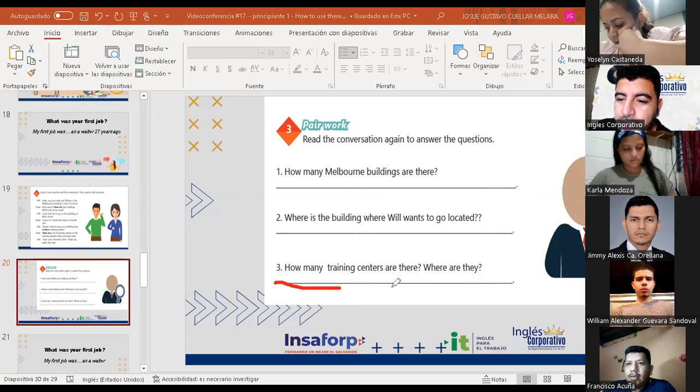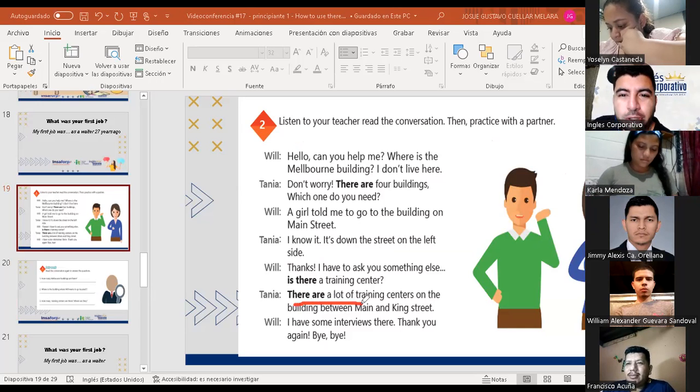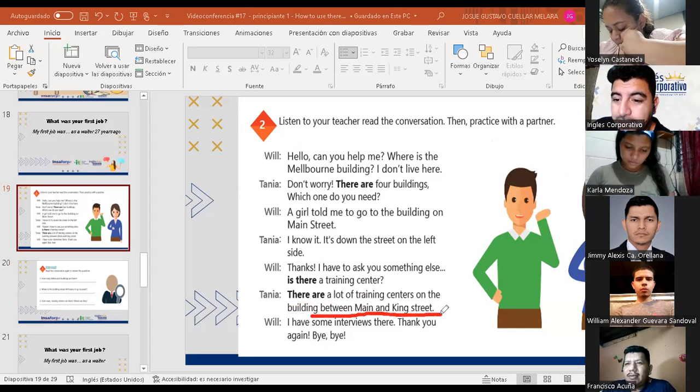Number three. Okay. How many training centers are there and where are they? ¿Cuántos centros de entrenamiento hay o de capacitación? There are a lot of training. Okay, very nice. No dice la cantidad, solo dice muchos. There are a lot of. Okay. ¿Y dónde están? Where are they? Between Main and King Street. Exactly. Very nice, Francisco. Okay, now let's check number two.